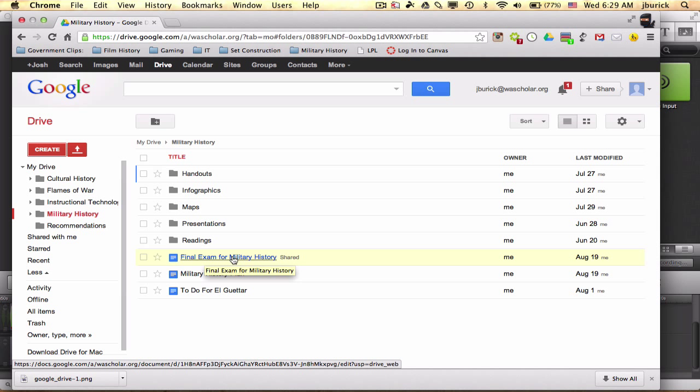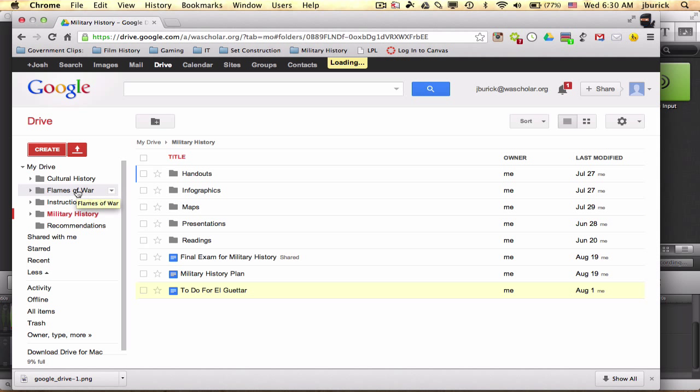If you have any questions about that, let me know. One thing, you can drag and drop within Google Drive as well, which is pretty nice to do. So another little tip. If you have any questions, find me in the lower library.